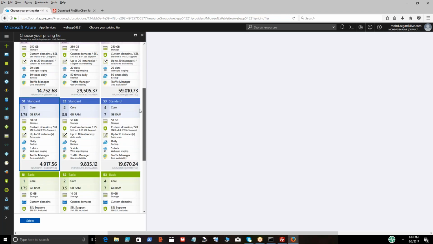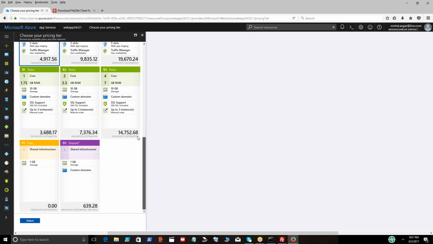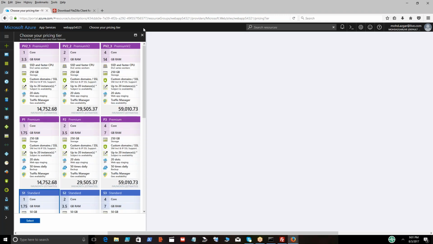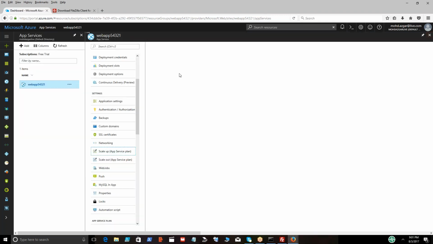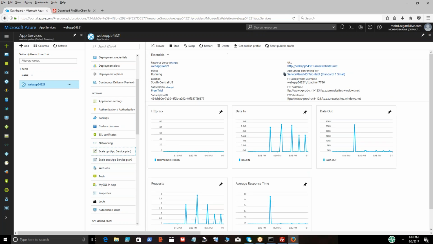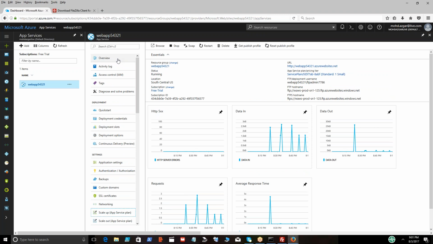Where does it show which particular configuration we are on now? It doesn't show here. I think the one that you have selected itself is the configuration that you have now, but it should be there in the overview. If you click on overview, yeah, right there, service plan, see, standard one small, S1 small. App service plan provisioning tier, second from the top right hand side. Yeah, that's it. Okay.